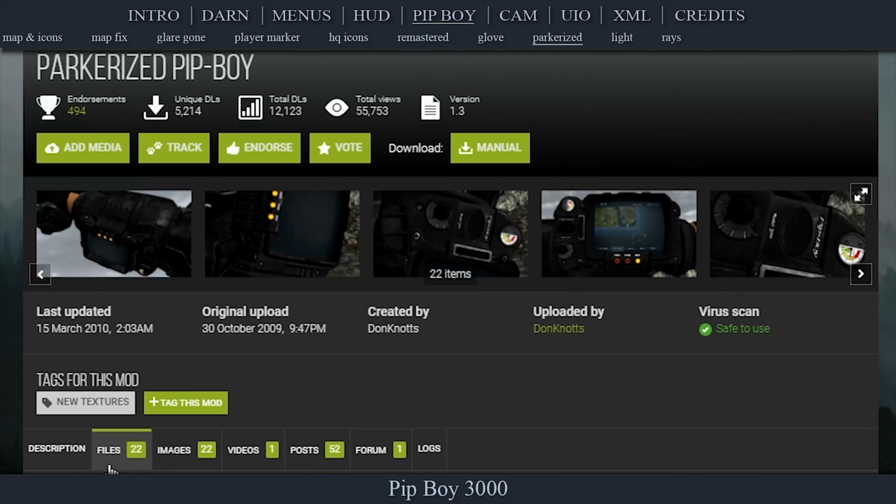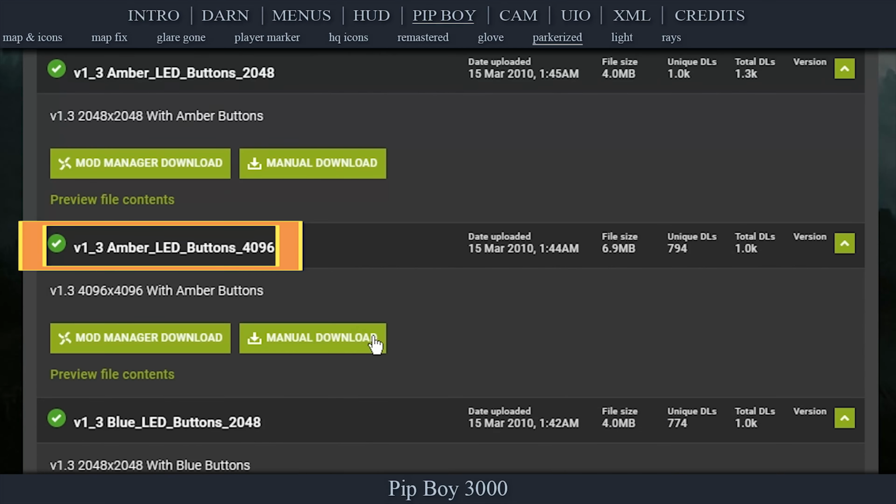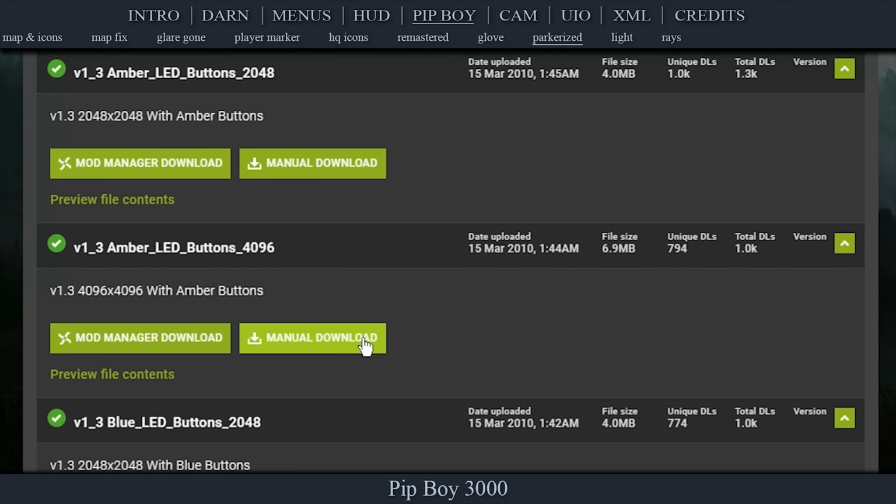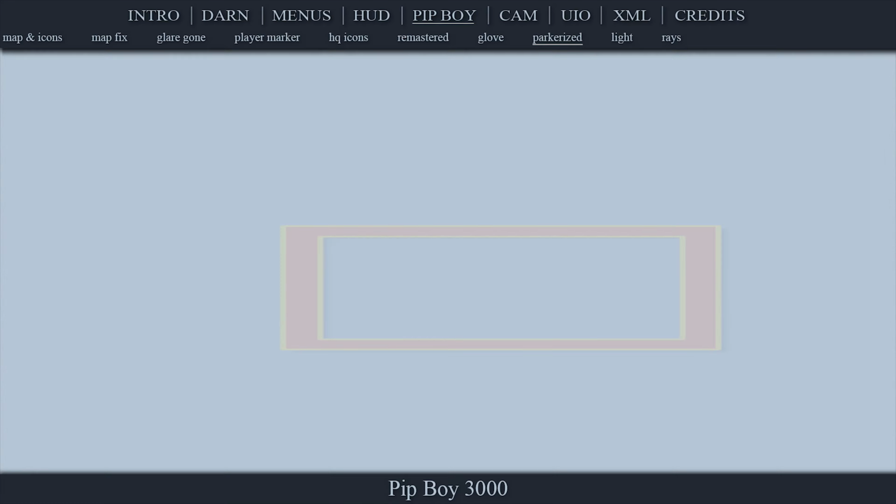Navigate to the official Parkerized Pip Boy page. Open Files. Download the amber LED buttons 4096 or any other color of your choosing. Again, you don't need to download a buttons file at all, I simply prefer it. Keep the mod page open.